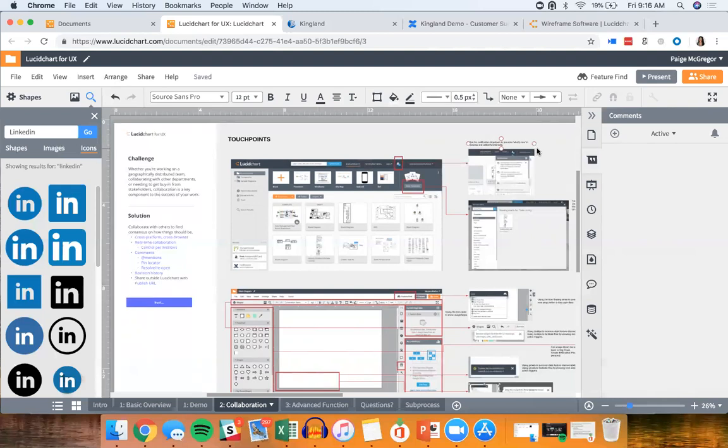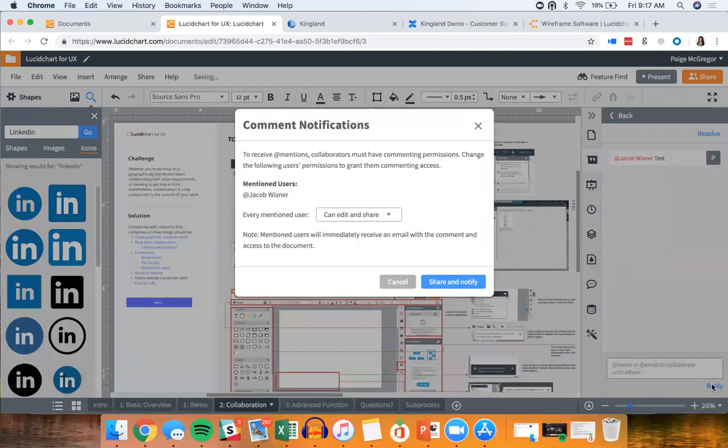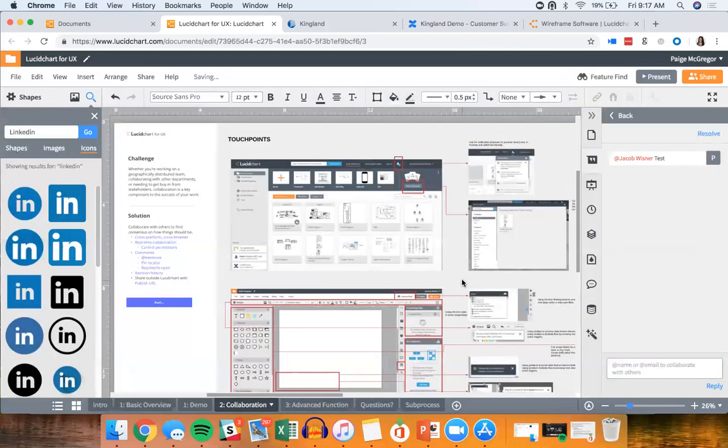The way you'll create this global comment is you want to make sure that you click on the canvas somewhere blank, so nothing is selected. You click this plus button, and then you can always double check here at the bottom. It says you're commenting on the overall document. At that point, you can @mention anybody. I'll go ahead and @mention my coworker Jacob, and I'll just say test. And now Jacob is going to receive an email letting him know that he has a new comment on a document that has been shared with him.